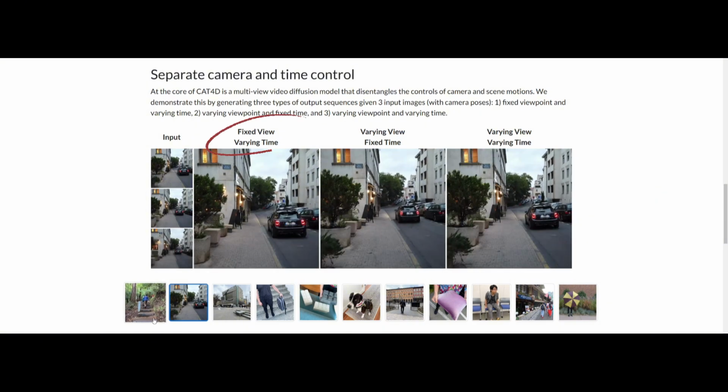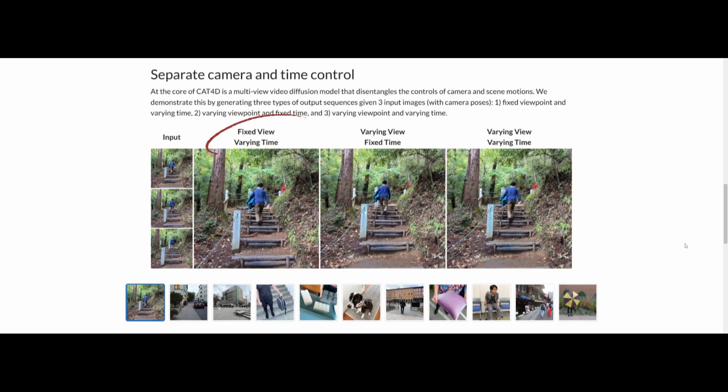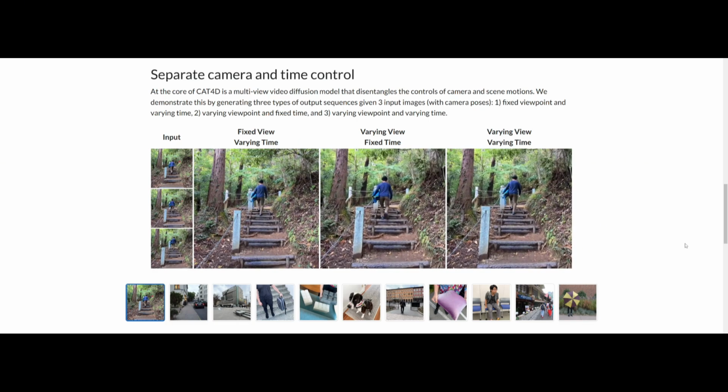This is perfect for scenarios where you need to capture the motion of objects or characters from a single perspective, like in surveillance or certain film sequences.